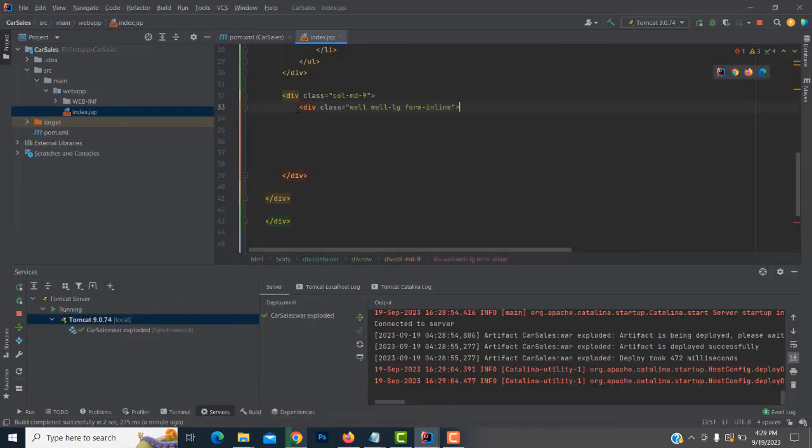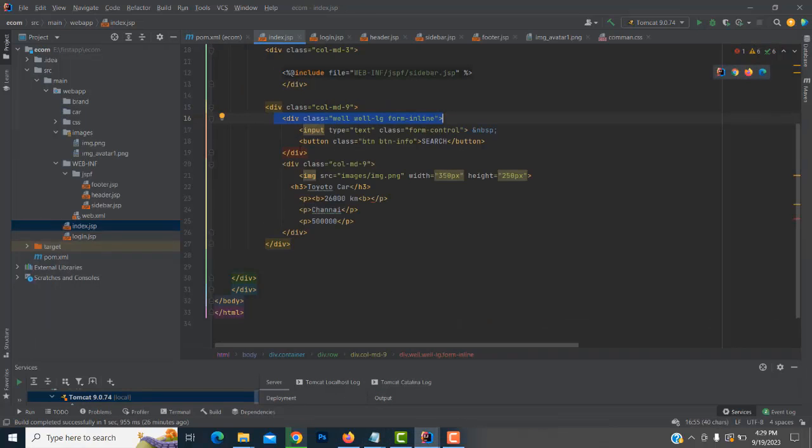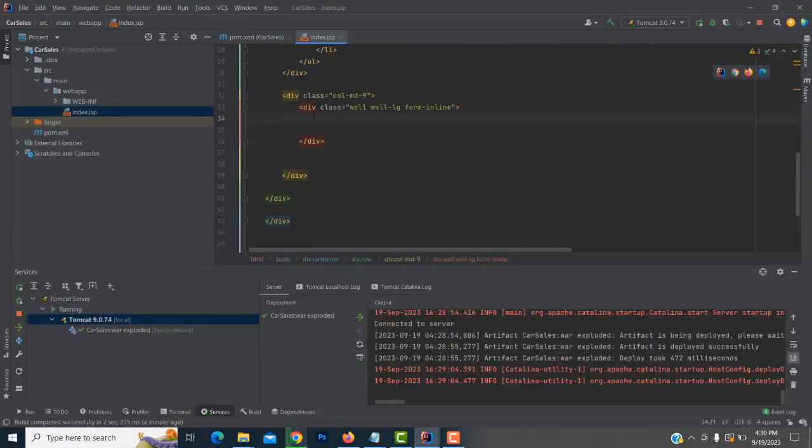We have to write the style div class. This is the Bootstrap style I'm going to give in order to style the content. Inside it you have to write another div tag. We have the input box, the search box. So the search box, we just copy this one. If I write and explain it, it takes too much time. That's why I just copy and paste it.